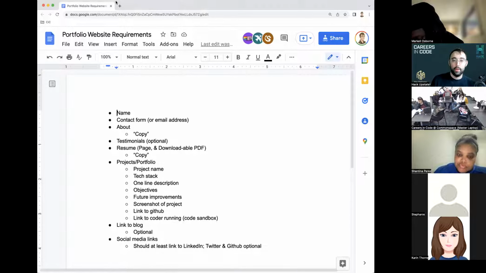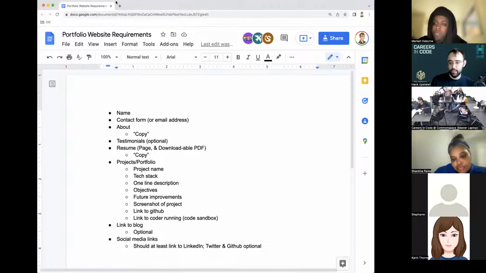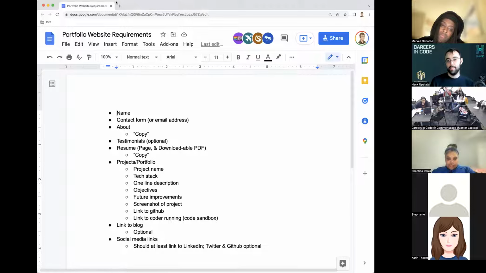A link to your blog is helpful, and then social media links, right? You should at least have LinkedIn. Again, another thing Laura is going to help you with. If you want to link to Twitter and GitHub, that's great. If you want to link to your Facebook or any other social media platforms you're on, that's completely fine. But just keep in mind that the people going to this website are going to be people who want to hire you. So whatever you're linking to here, just keep it professional.